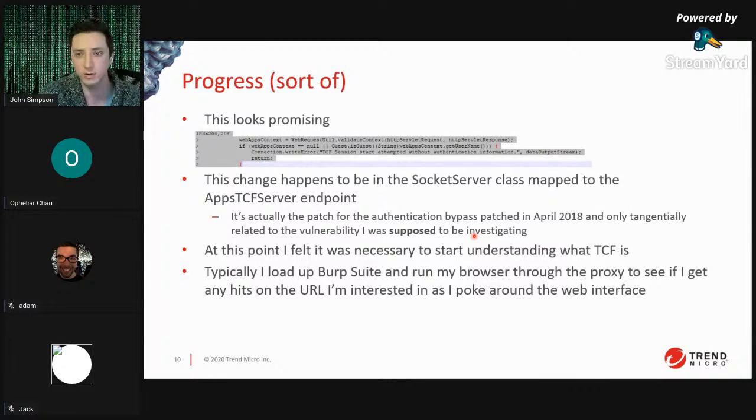So at this point, I said, okay, I see this patch. I don't really know what's going on with any of this yet. So I felt it was necessary to start understanding what thin client framework actually is. What I tend to do is load up Burp Suite, run my browser through the Burp proxy, and see if I get any hits on the URL I'm interested in as I poke around the web interface. For me, it's basically all about speed: how many different things can I click through, and can I, at some point, see that URL pop up that I want.